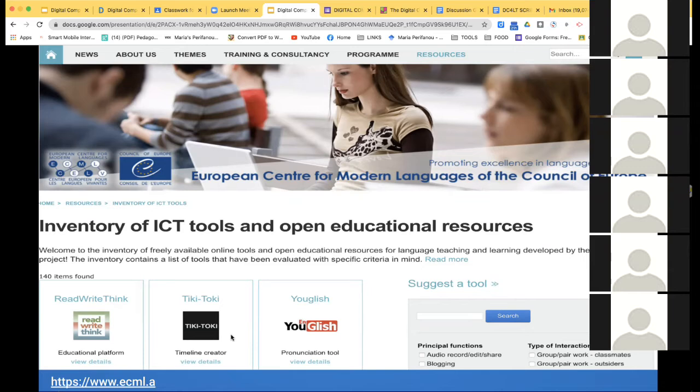Another important feature here is that you can also add your own evaluation, or add a tool that you have found and think is good to be added here. There is a group of experts who evaluate what you send to them, and then the inventory is enriched. So this is a wonderful outcome of a research project, because it is living. I mean, it didn't stop. We still use it after the end of the project. It is a very useful tool that every language teacher should know and consult, I think.